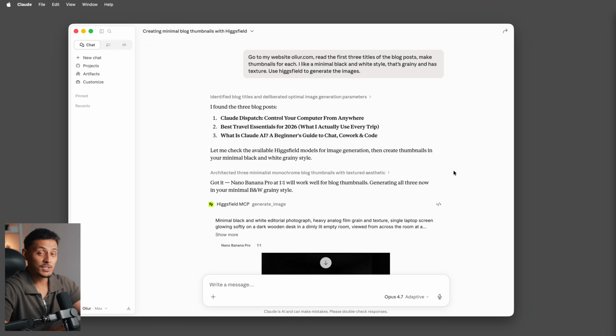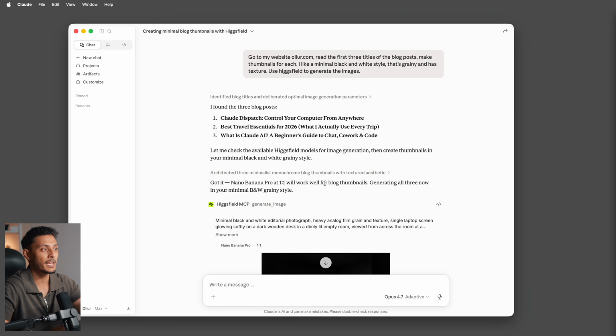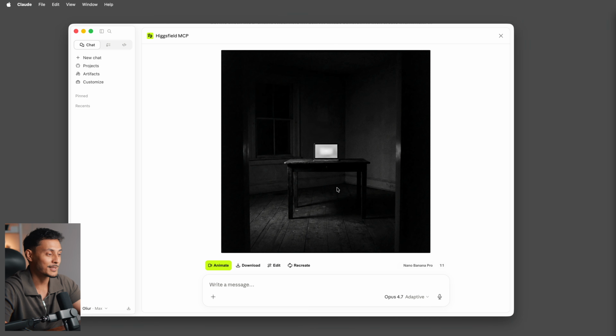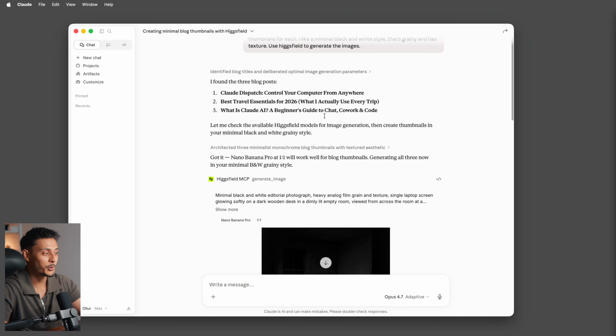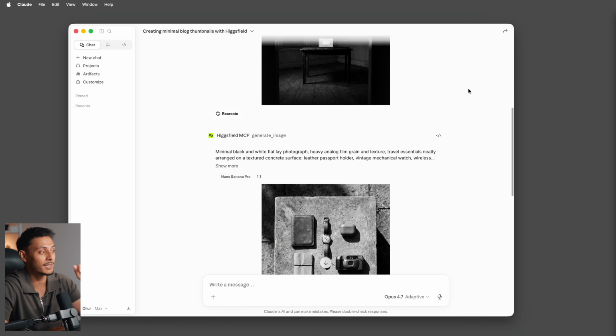It'll be quite interesting. It's found the 3 blog posts. We can see the 3 titles, and then it's used Nano Banana Pro to come up with the blog thumbnails. And I just let it figure it out on its own. I've not given it any more prompting, any more context of what the content is about or anything like that. But the first thumbnail, I actually think is pretty smart. It's quite eerie, quite scary, because the title is Claude Dispatch, Control Your Computer from Anywhere. This idea of a computer in a lone room working by itself, I actually think that's quite smart. Considering I haven't given any context there, I think that's quite smart.